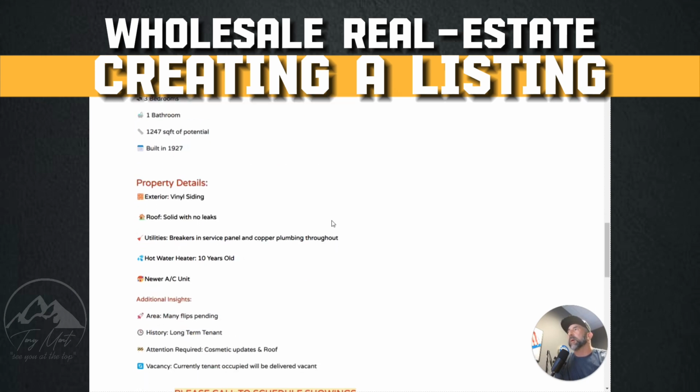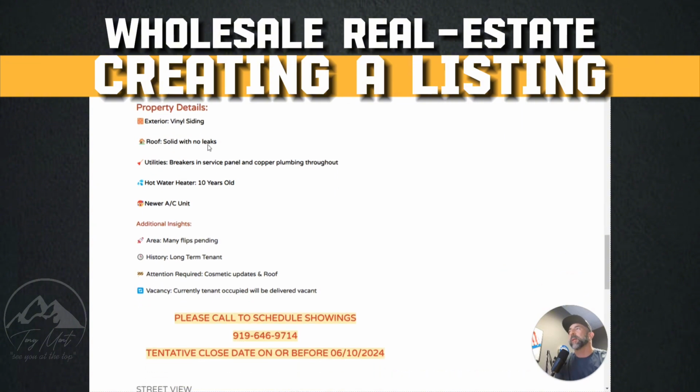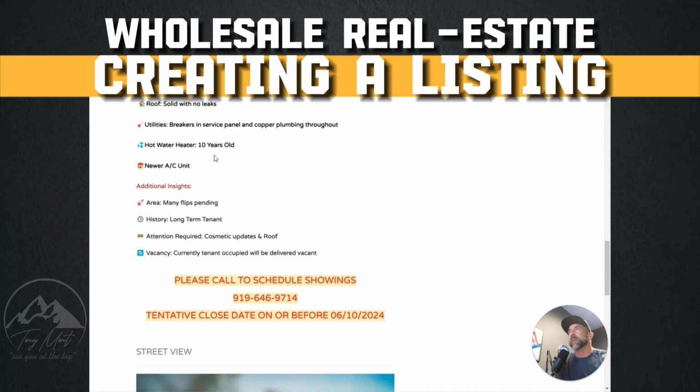Then you want to do a property overview, just the details of the property. It's a 3-1, 1,247 square feet, built in 1927. And then the details. You're going to go over what needs to be repaired, the age of everything. This one has vinyl siding. The roof is solid with no leaks. It's a little bit older. Breakers in the service panel and copper plumbing throughout, so that's been updated. Hot water heater is only 10 years old, and it's got a newer AC unit.